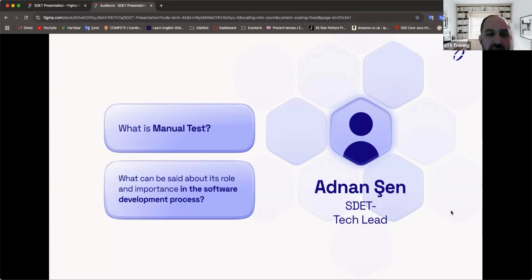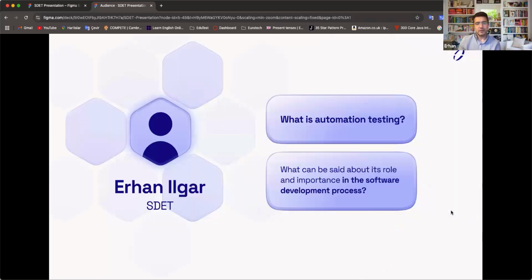And lastly, we can say that it is very, very critical for certain testing types. Why? Because usability testing, some exploratory testing, and certain security tests rely on manual execution. Okay, I think that's enough for manual testing and its role and importance in the software development process, Mr. Erhan. Thank you, Mr. Adnan.